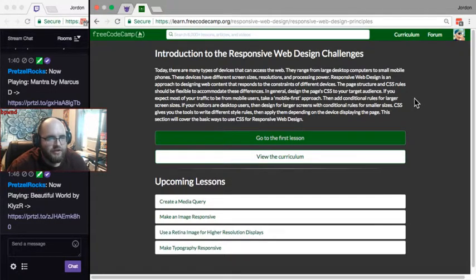All right. Introduction to the responsive web design challenges. Today, there are many types of devices that can access the web. They range from large desktop computers to small mobile phones. These devices have different screen sizes, resolutions, and processing power. Responsive web design is an approach to designing web content that responds to the constraints of different devices. The page structure and CSS rules should be flexible to accommodate these differences.